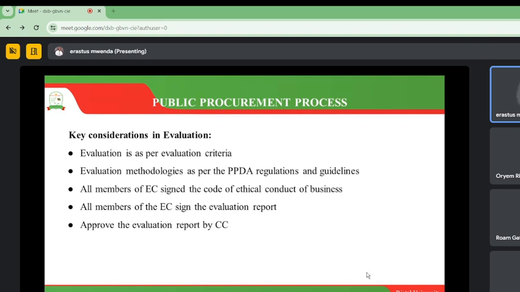So all members of the EC sign the code of conduct of the business. Every member of the evaluation committee is going to have a signed code of conduct. A code of conduct means that when you are evaluating, you need to avoid issues to do with bias, you need to avoid favoritism, you need to avoid any forms of corruption around those particular activities of evaluation.